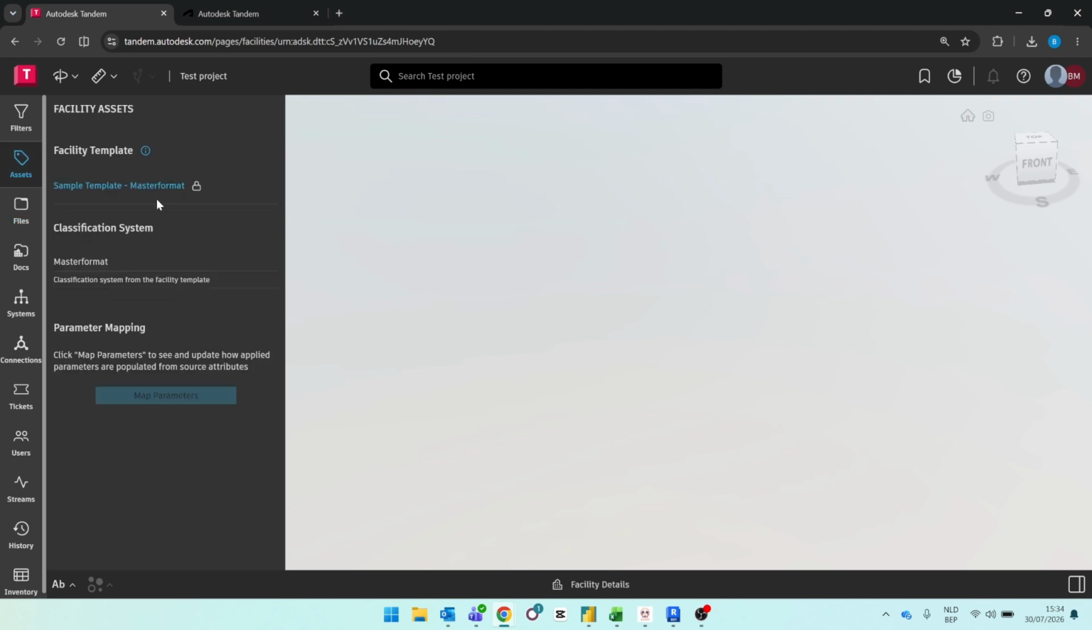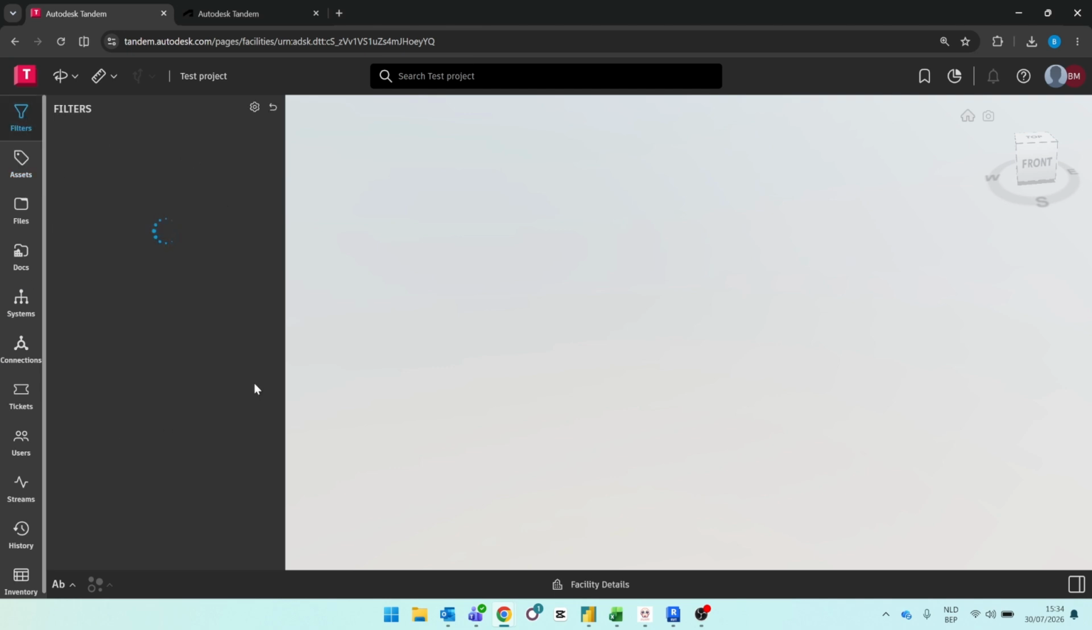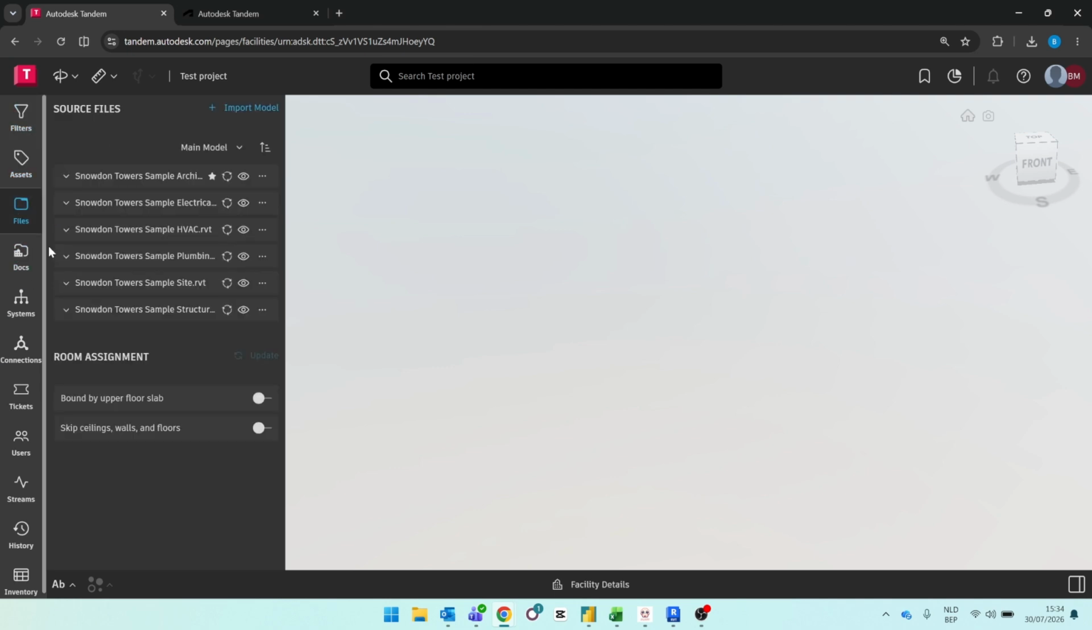What we have here, our asset template, we can create filters based on the parameters that are inside of the models, but that's for the next video. In the next video, I show you how to create filters based on these views.